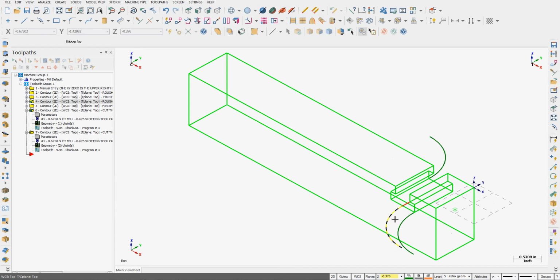I've added some geometry here after I've created toolpaths. So this geometry affects this toolpath, and this green arc and this green arc will affect this one. I want to now rechain the geometry so that it's used in the toolpath.